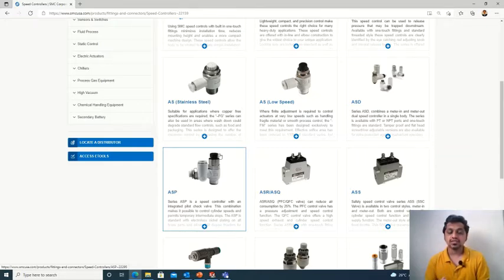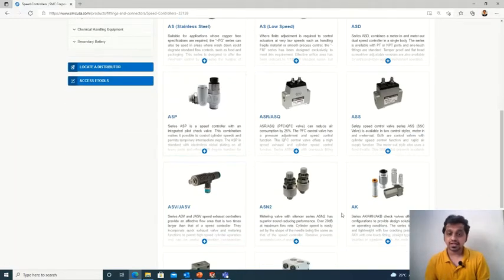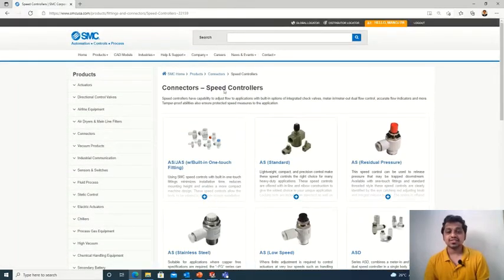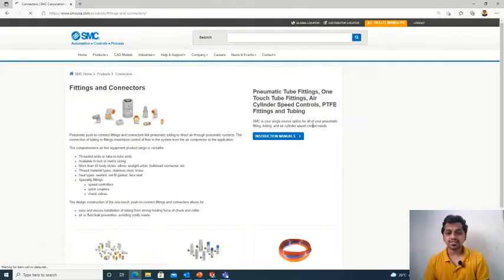circuit which has pilot connections. So which is used for the cross piloting of the circuits. We will see what that is in the later sessions. So this is all about the speed controllers.